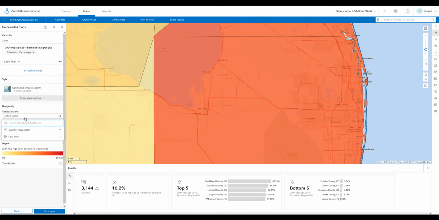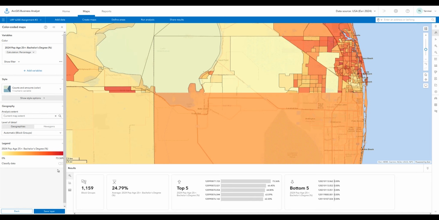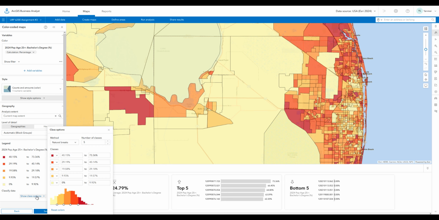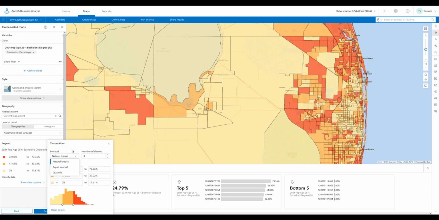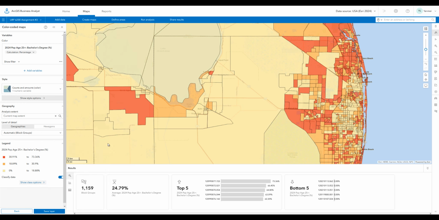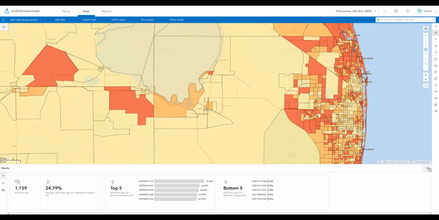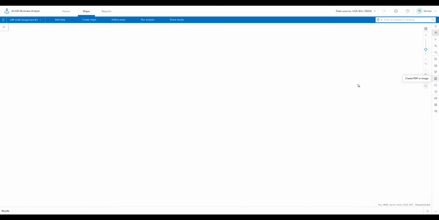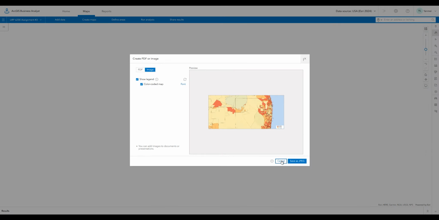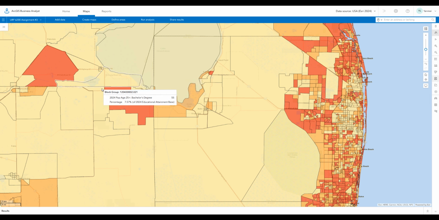You want to make sure the map extent is the current map extent, and that you only have 3 classes, and then you want quantile. Now it's created, and then you can just export the image again. I'm not going to repeat that procedure. And then you do the median housing value. Once you create all those maps, you can save your layer, or you can decide not to save it. It's up to you.